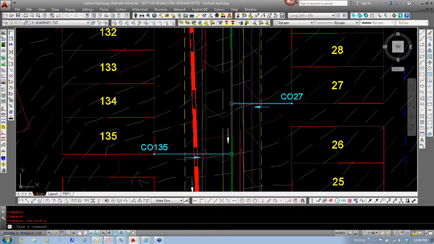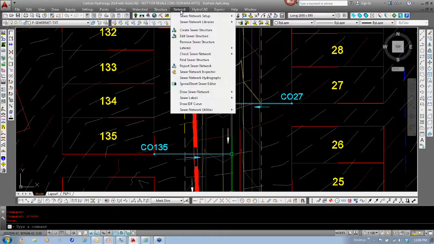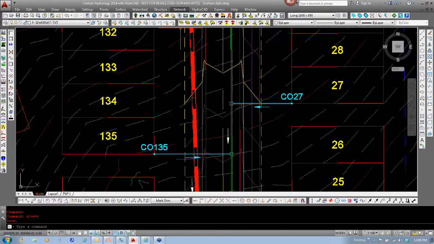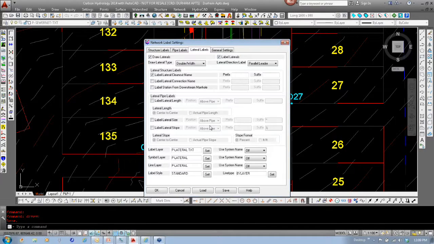I think that's not what I wanted. I want to go to draw sewer network, plane view label settings. I'm sorry, I apologize. We've also added in the lateral labels here as well.